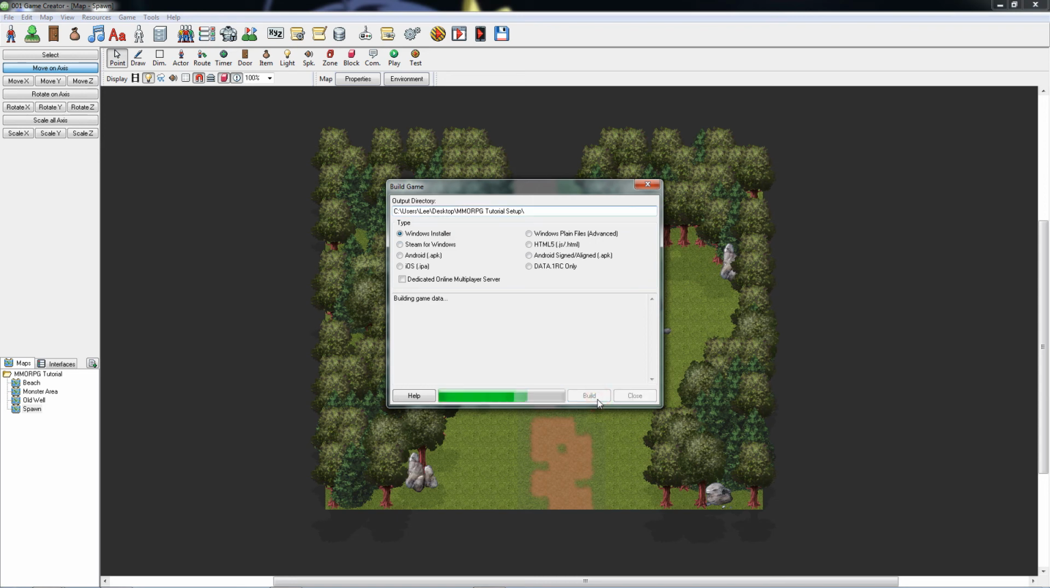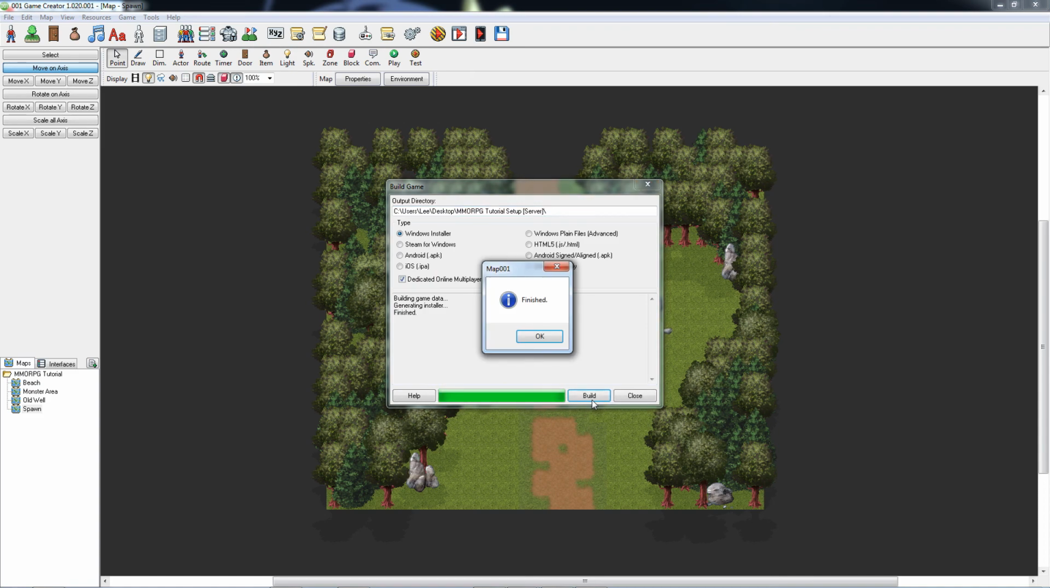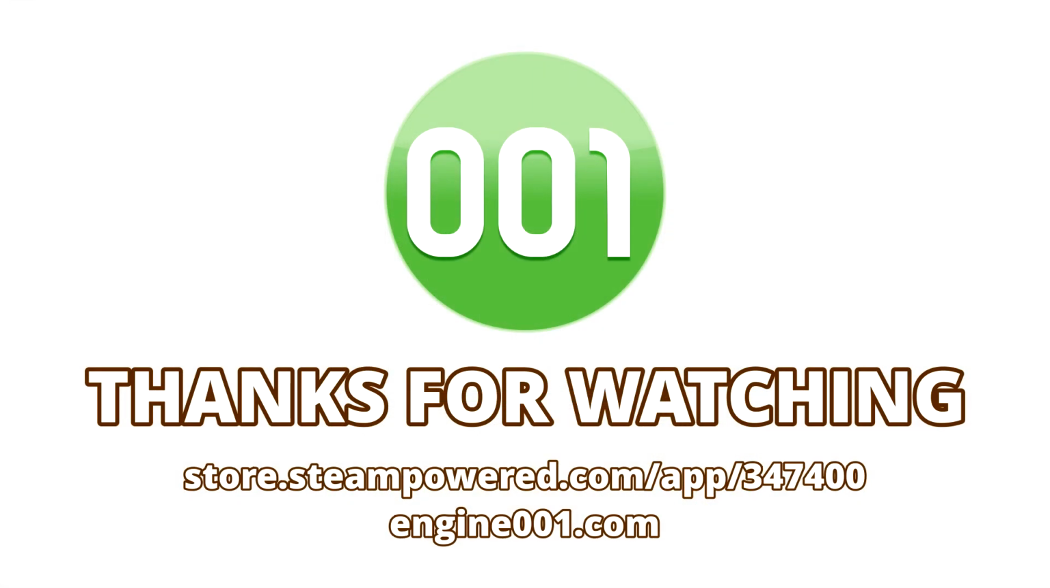Once your client build has finished, choose a different output directory and check the Dedicated Online Multiplayer Server checkbox. Then build your game again. To start your server, simply run the executable file. Once your server is up and running, clients will be able to start connecting to it. This concludes our series on creating online multiplayer games using the MMORPG DLC Kit as a base.